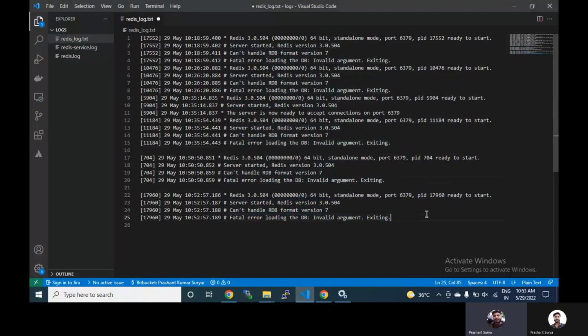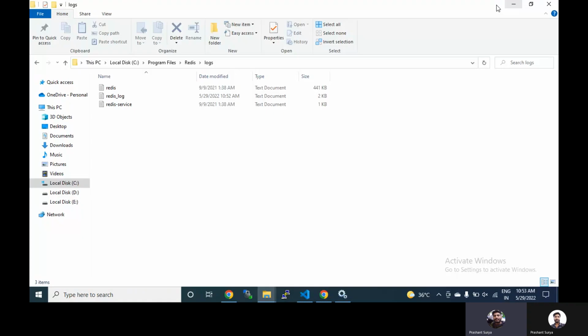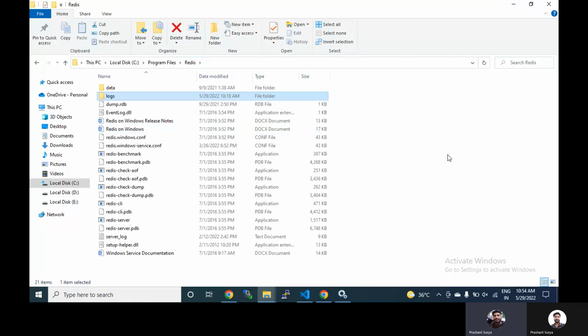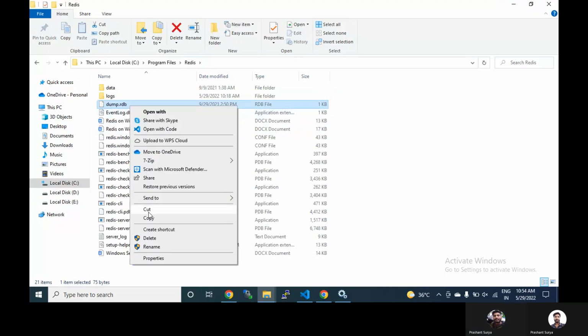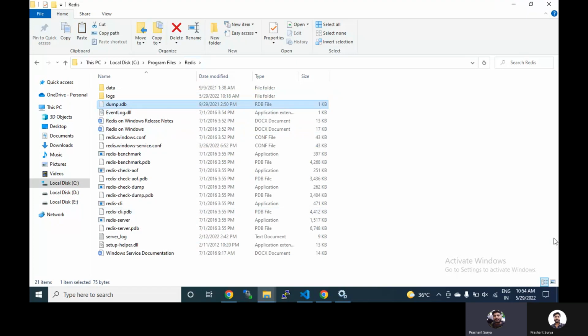For this, what you have to do is go to the Redis folder and search for the RDB file. So you can see this is the RDB file, dump.rdb. Just cut it from here, or you can simply delete it as well.